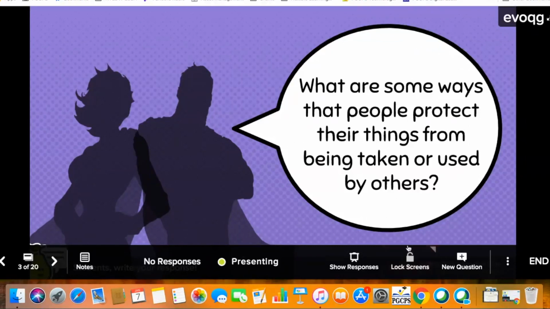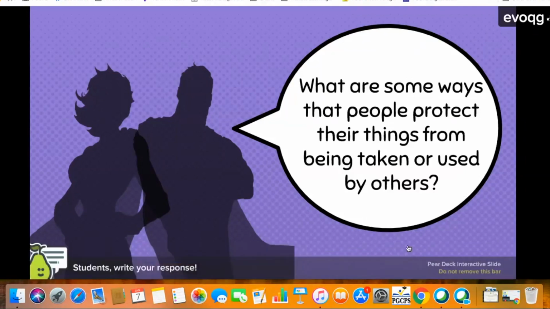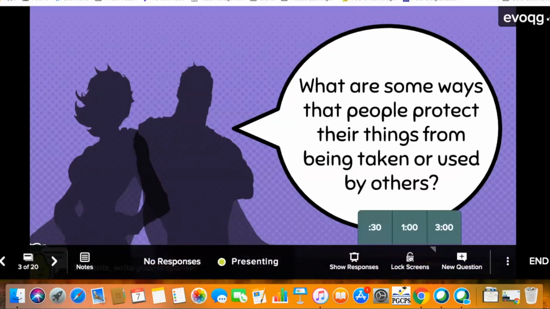Now here's a tip that is not obvious, but if you want to put a timer, you click and hold lock screens, and that's where you get your 30-second timer, your 1-minute, or your 3-minute timer. So all I did was click and hold lock screens.